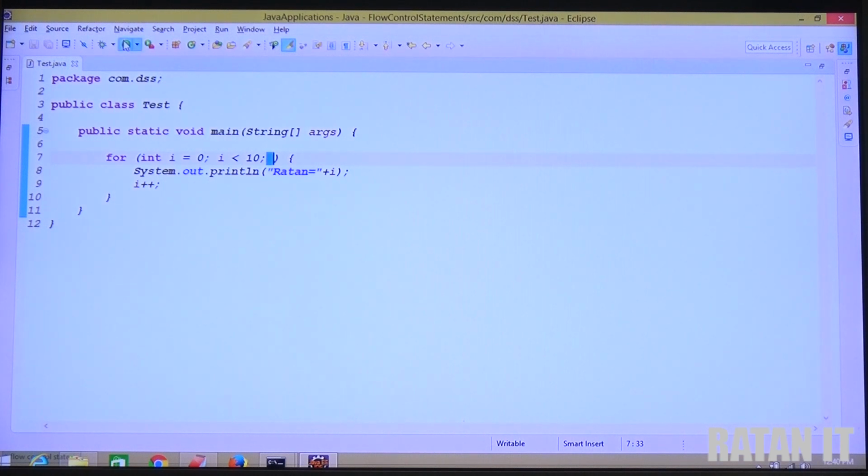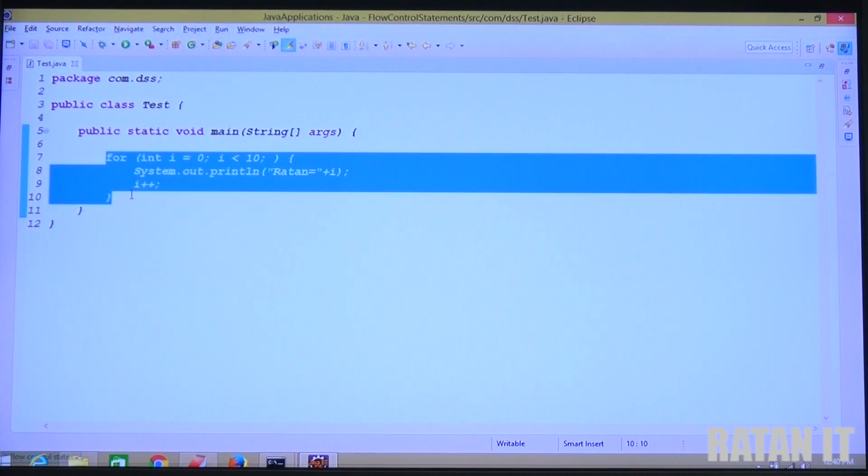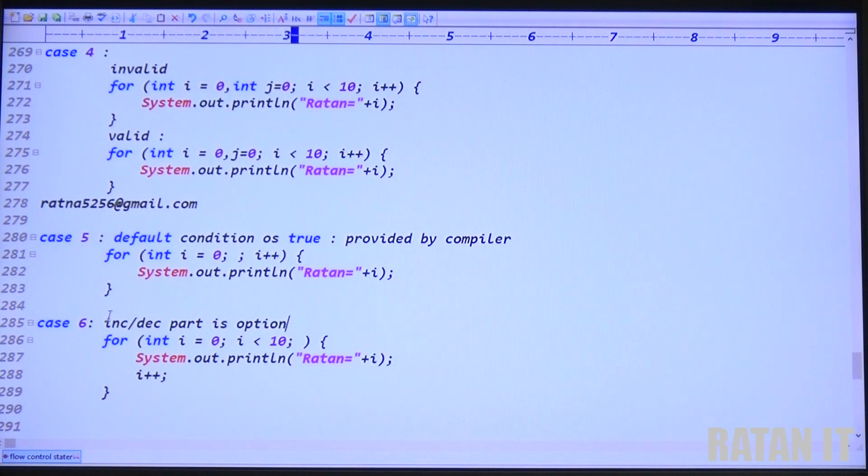Here it is optional. Simply you can run this code, and you'll get the data 10 times, right? It means the increment decrement part is optional. That point, if you want, you can note down here. So the increment part is, the decrement part is what? Optional, right? That's it.